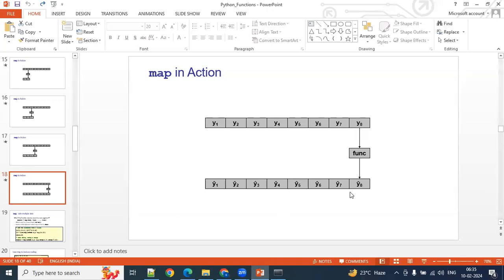So that is what I mentioned here. So whatever the number of elements you have, the same number of elements you're getting as output.